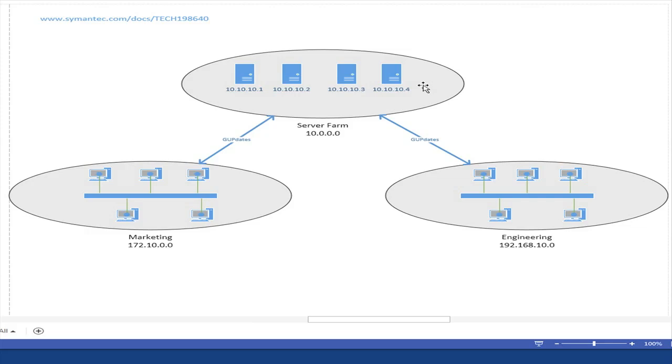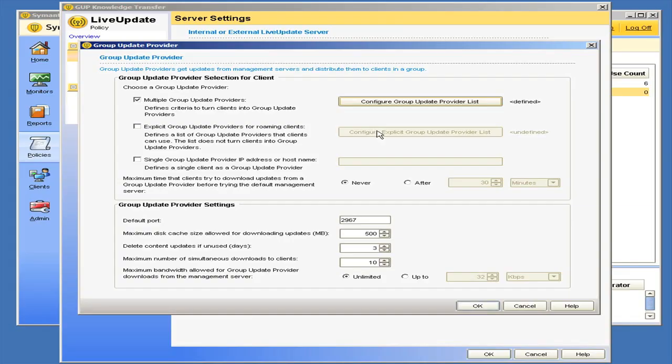While the marketing and engineering subnets will get the same GUP list that the server farm does, they will not find a GUP within their own subnets, and as a result they will not have a GUP to provide them with content updates. To assign them GUPs to provide them with content updates, we are going to then want to move to the explicit GUP configuration.